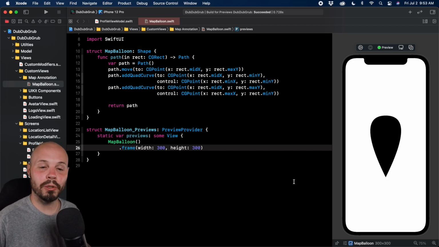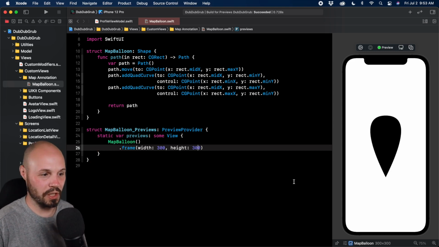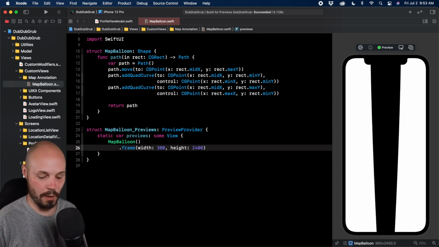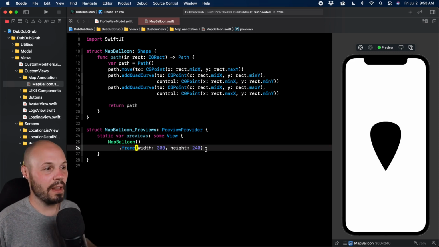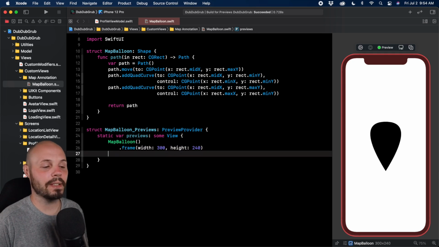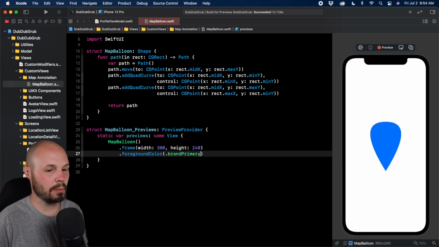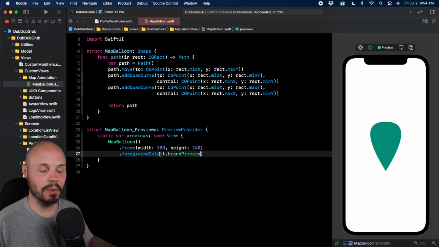So you see when I make the height 240, it's almost like I'm putting my hand on it and like pressing it down to squish it a little bit, right? So that's what I'm talking about by, I keep adding the extra zero. The shape is going to fill whatever frame you gave it. And the last thing we can do just for preview purposes is give it a foreground color of .brandPrimary. There we go. That's starting to look like what we want.